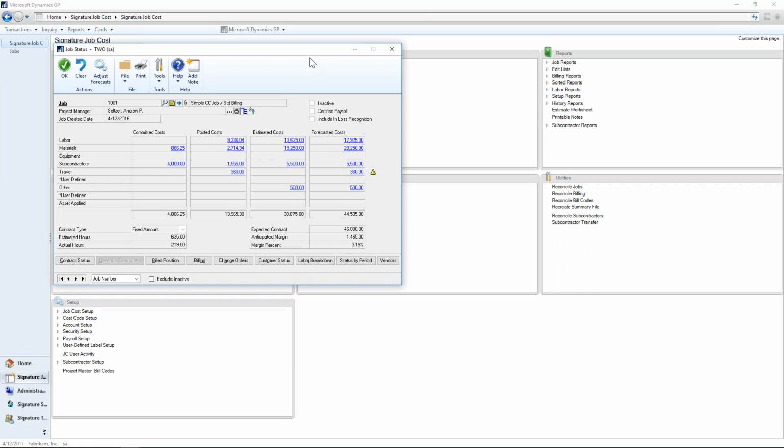Under inquiry, this is job status, and this is the most commonly used window in job costs. This is where project managers or accountants come and get up to the minute status of how a job is doing.